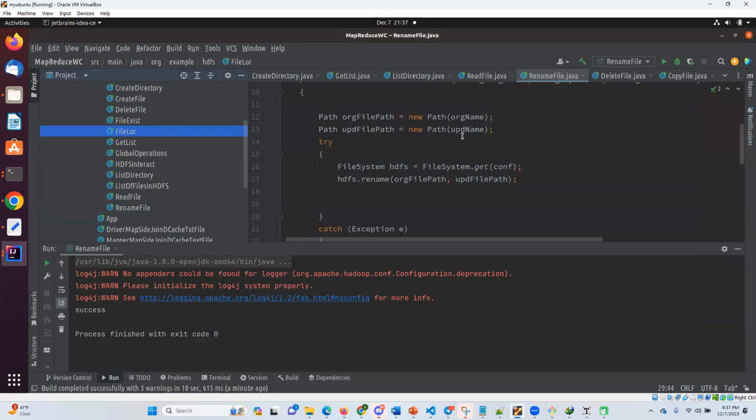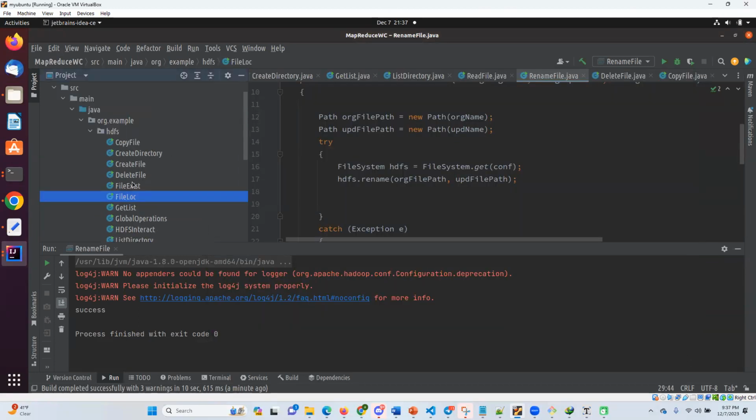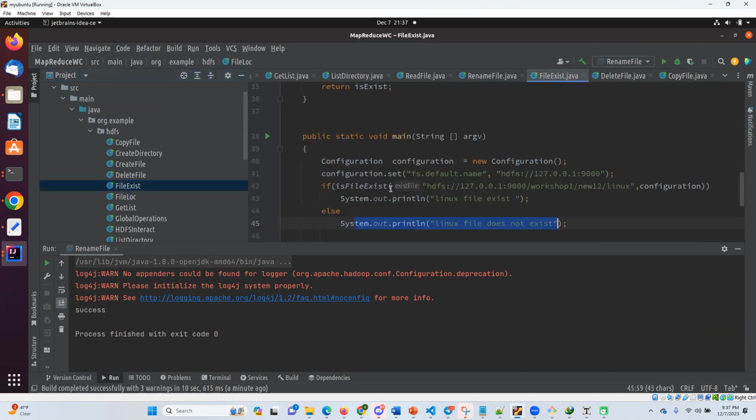If you know the Java API method, you can write it. Suppose you want to check whether a file exists or not. So I created a function, is file exists. Suppose I want to check test new dir slash Linux1. Linux1 is there, right? So I will say Linux1 file exists, and I will get this message.